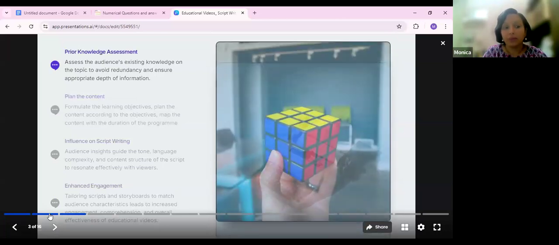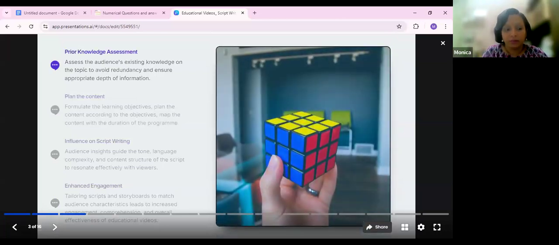So now I'll go to the previous slide. Once we have fixed the content, we are fixed with the audience, type of audience, their previous knowledge, then I can think of going to the writing of the script. Now, you know what a script is. I hope you might be having some idea about what a script is.